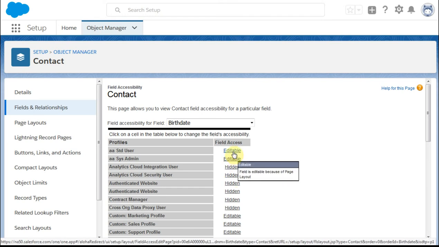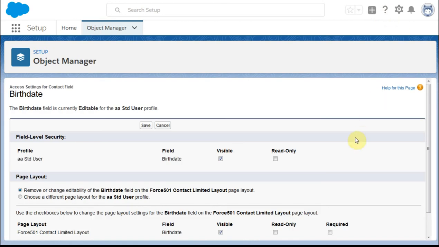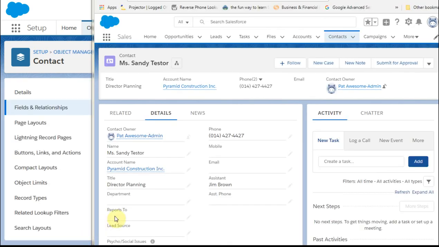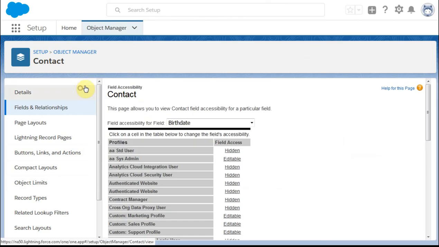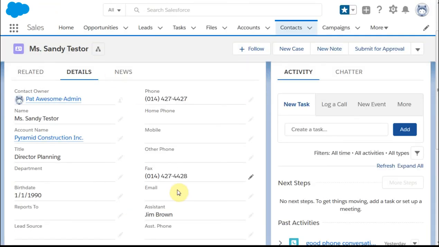If we click in on edit here, we get this very important screen, which allows us to do field level and page level security. And here, if we take this off and save it, and click back in on the layout, we find that we've now lost the birth date, while we still have it over here if we look at the administrator profile. But thanks for watching, and enjoy figuring this one out.